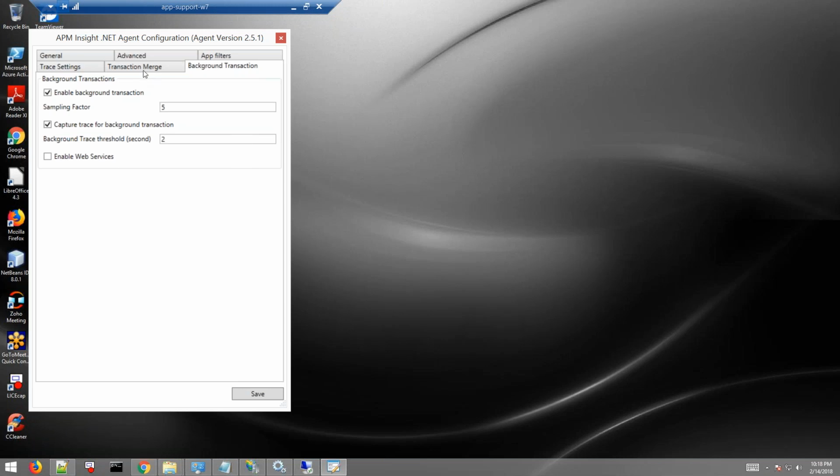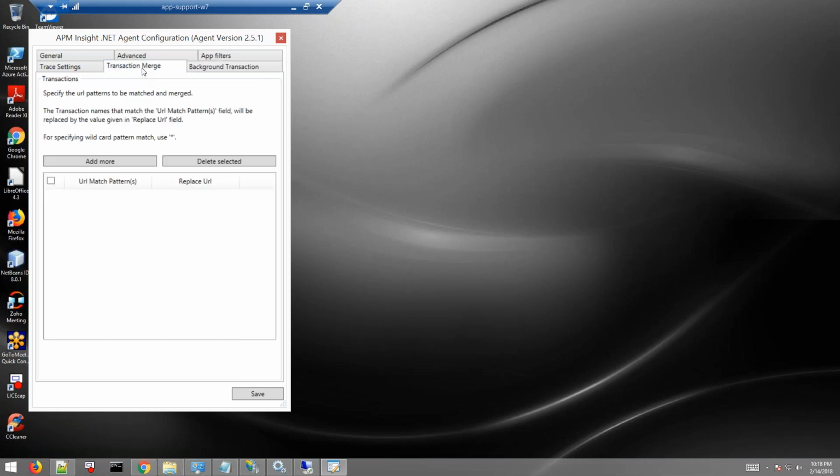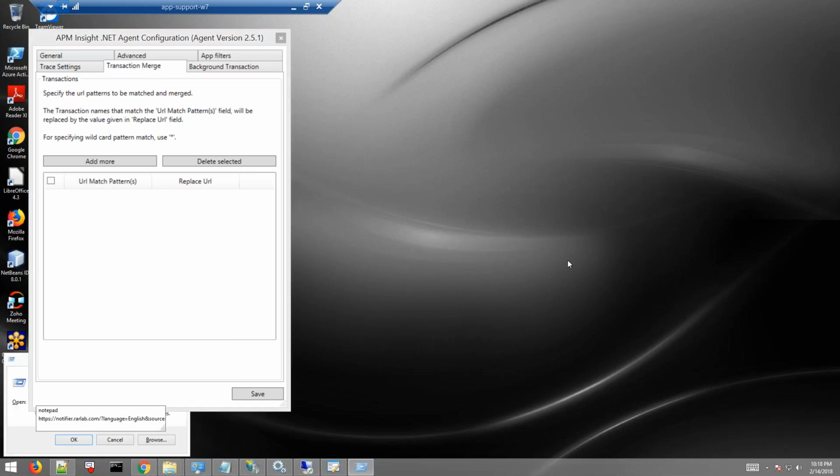The next tab that I want to discuss is transaction merge. This is to specify the URL patterns to be matched and merged. Let me open up a notepad and show you a quick example here.